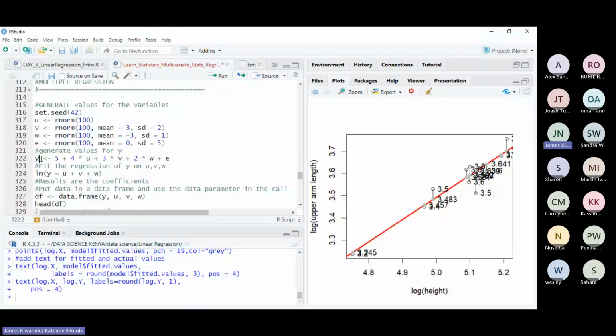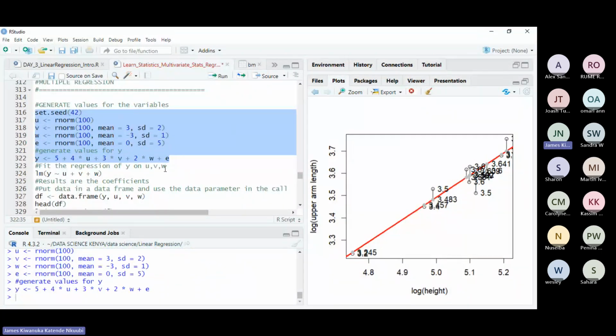Then we generate a dependent variable. This time we include a constant term as 5, 4 as a coefficient of U, 3 as a coefficient of V, and 2 as a coefficient of W, plus the error term. So this is going to be our model now with the error term. So let's run all this.